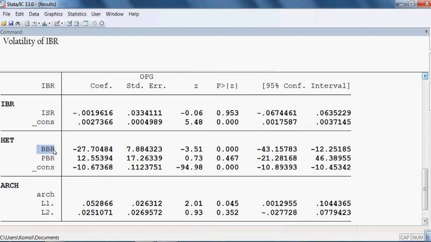Okay, here the BBR sign is negative, meaning that when BBR goes up, there is a negative association, a negative relationship, between BBR and volatility of IBR. And BBR is a significant variable, right? And what is BBR here? BBR is the external shock, external influence, on IBR. Or I can say international influence on IBR.